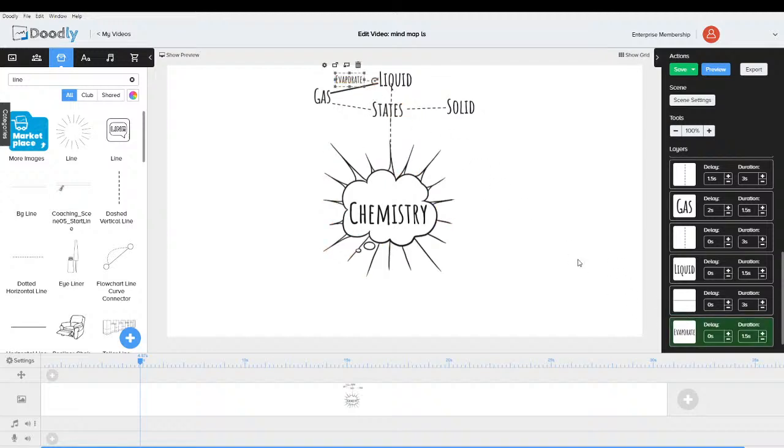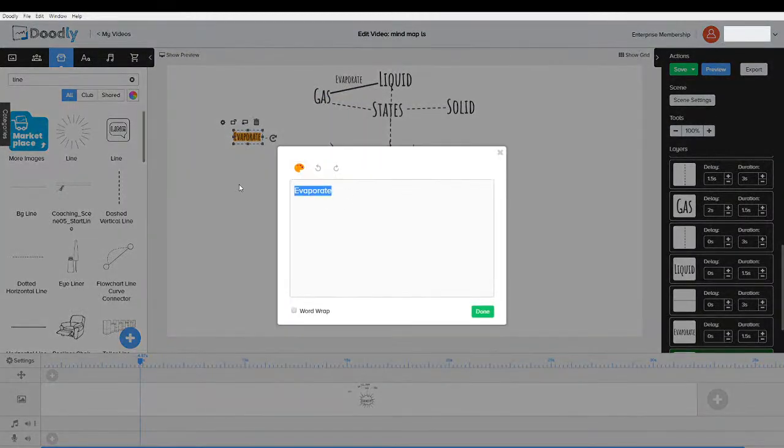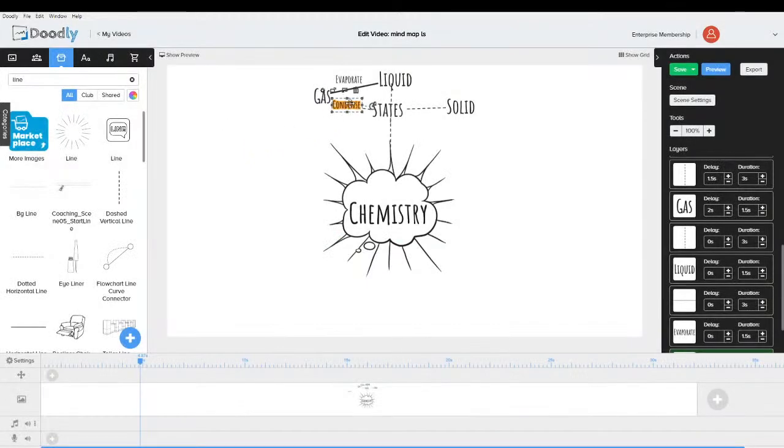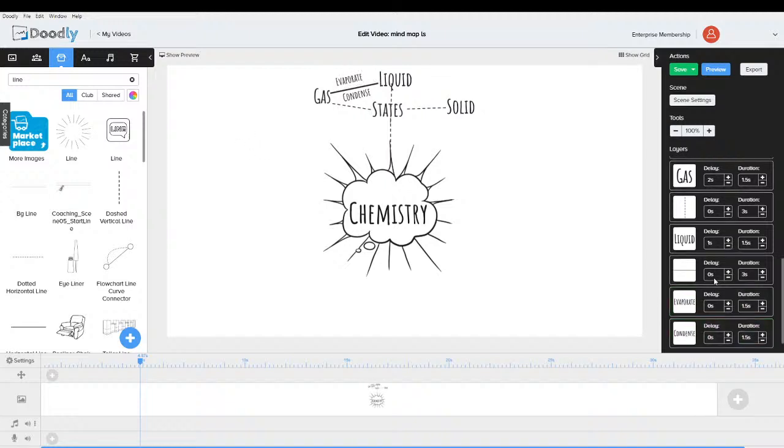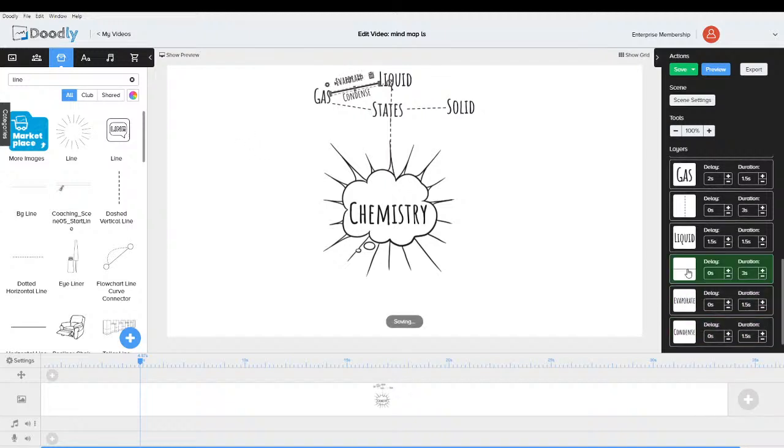Because when it goes the other way, that is condense. 4 minutes left. Can you believe that? And I want these to sort of align with the line. There we are. Right.